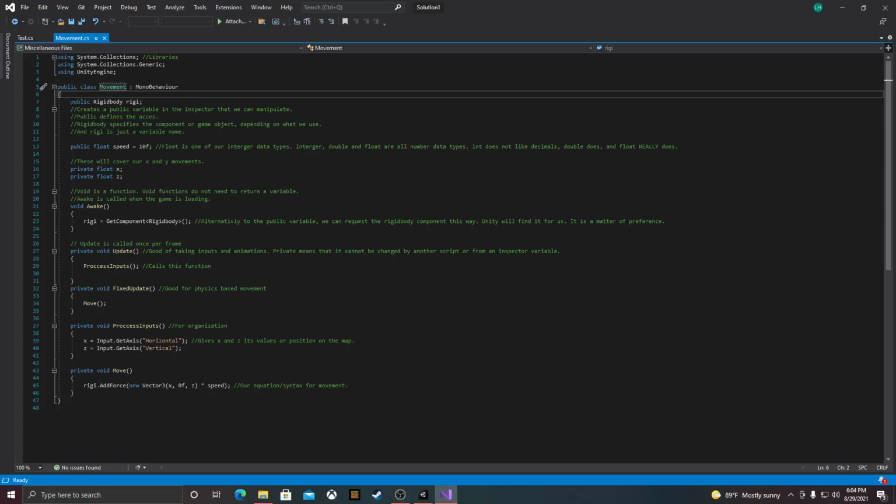Next up, we have our first line of code that we have to write, and that is the public Rigidbody rigi. Now, if you've done coding before, you kind of know that this is a variable declaration. So what this little line of code does is it creates a public variable in the inspector that we can manipulate. Public defines the access.